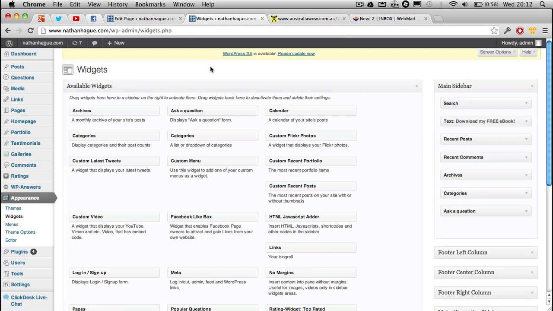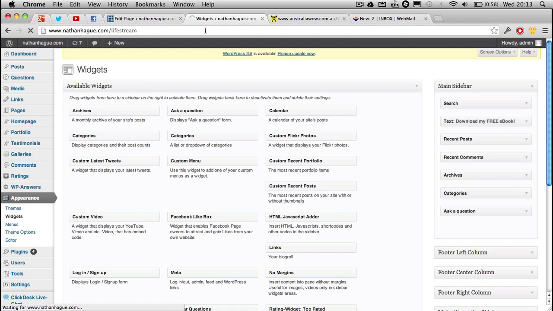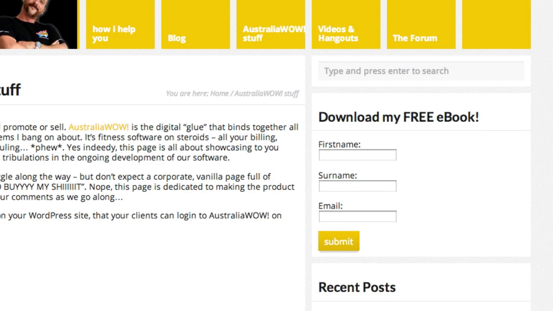And what I'm going to do now is go back to my page, so just up here again, remember the live stream page, and watch what happens on the right hand side now, because we've put a new widget on the right hand side. So boom, download my free ebook here on the right hand side. Cool stuff, right?